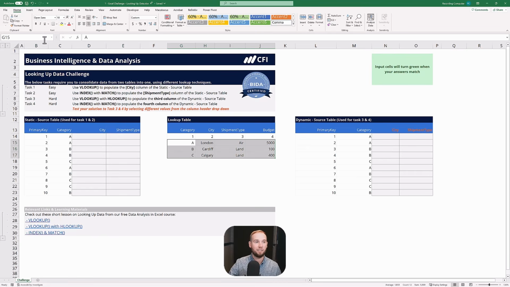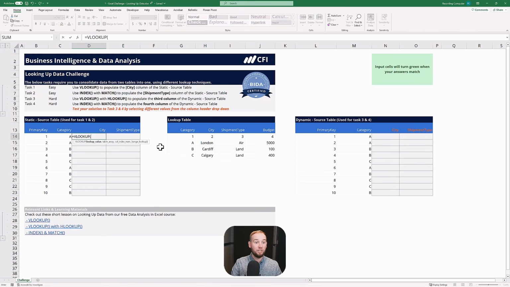So I'm just going to highlight this area. And in the top left-hand corner, I'm going to call this lookup data. And now we can refer to this in our functions, and it's just going to make it a little bit easier to work with. So let's start typing in our VLOOKUP function.